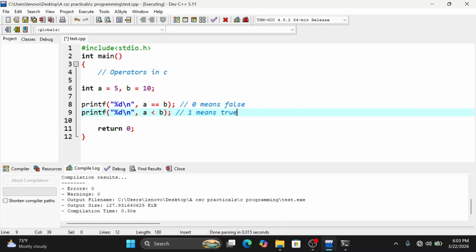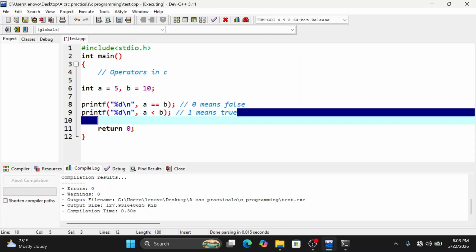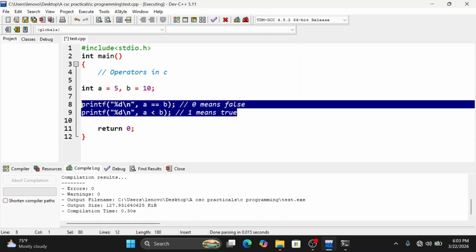Now let's go to the next type of operators. The next type of operators I want to talk about are the logical operators.